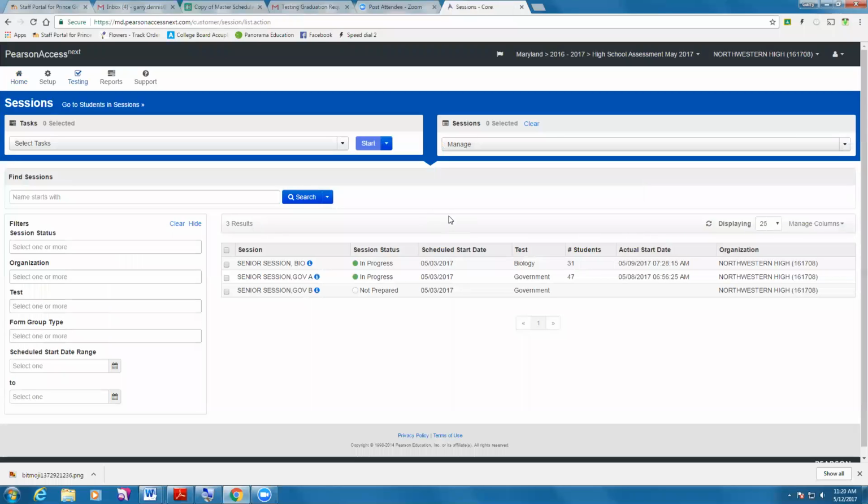Once you go to Sessions, what you'll see is a list of sessions that have been created. I've only created 3 just for this particular tutorial, but by the time you start your HSA testing, your session will be created. It will say your last name, the content area, either government or biology, the test room, and the test date. That is the naming convention. Your name, content, test room, and the specific date.